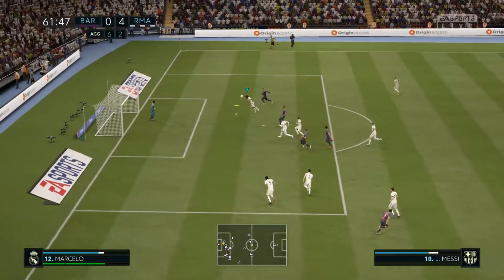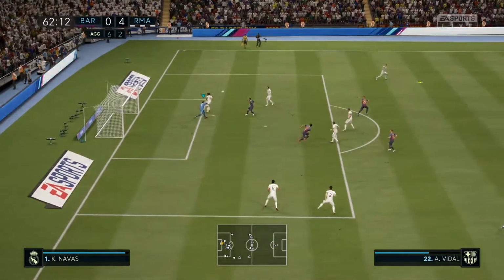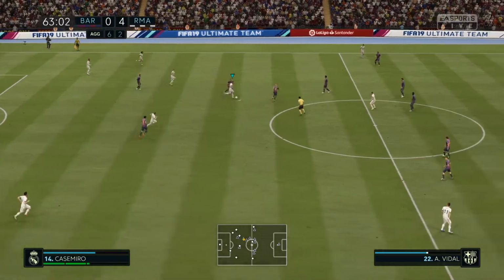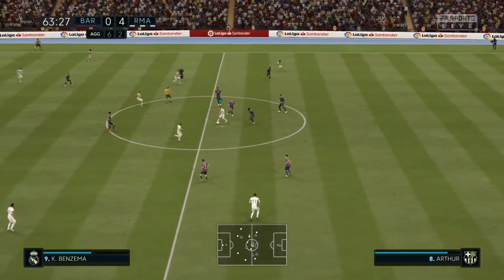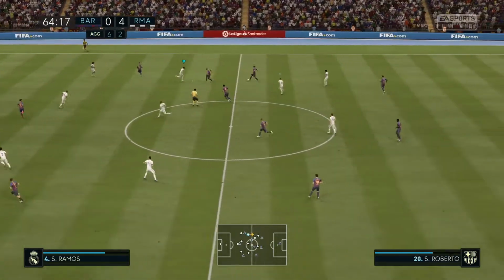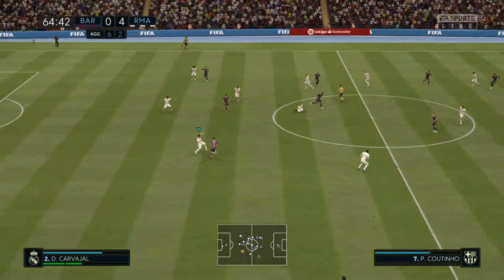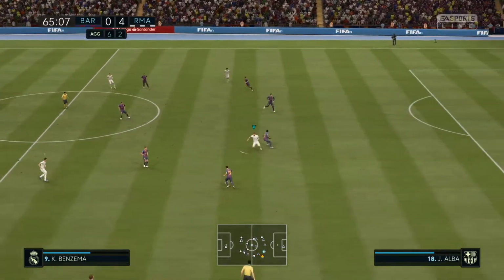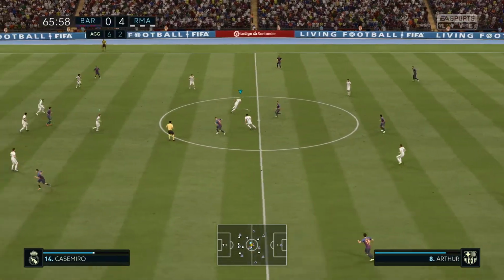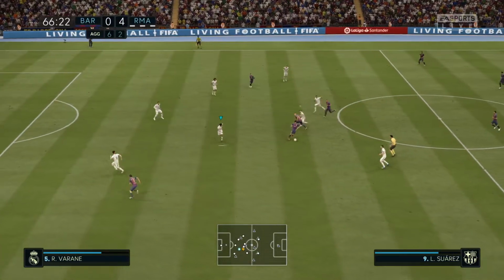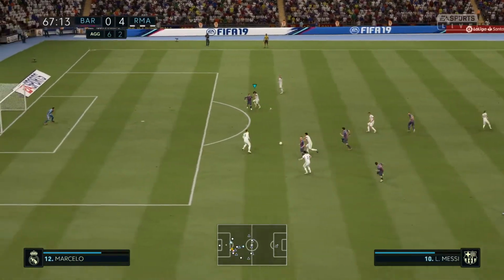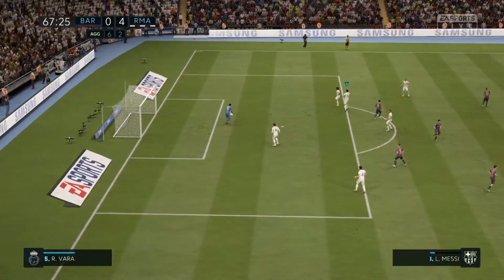Coutinho trying to pick out Messi. Wonderful interception. Karim Benzema. Vidal. Lionel Messi. Gareth Bale. Arturo Vidal. Vidal. Luis Suarez. And he's flagged offside.